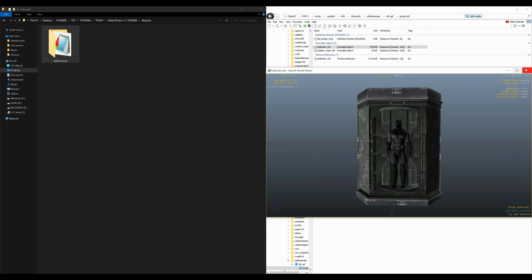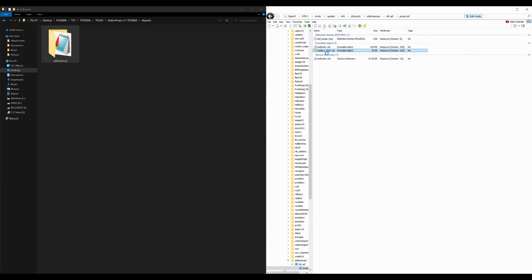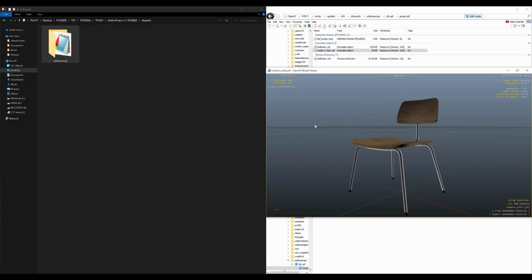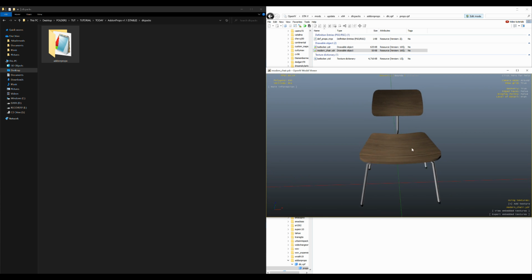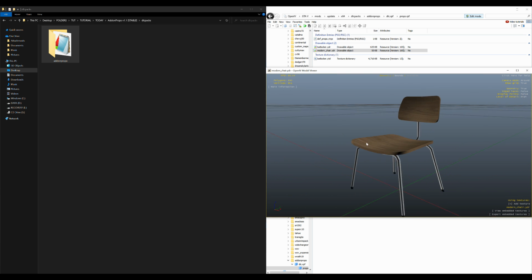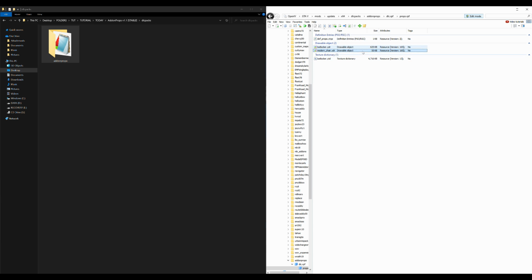And the second prop is a modern chair, just a regular chair, kind of like a school chair or whatever. So it automatically comes with those two props. Now I'm going to show you how to add props inside of here.